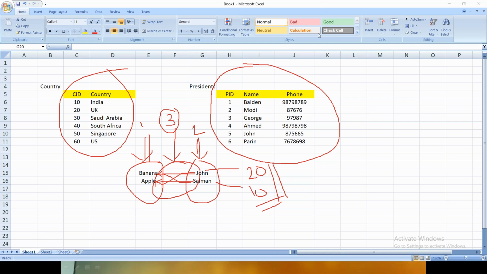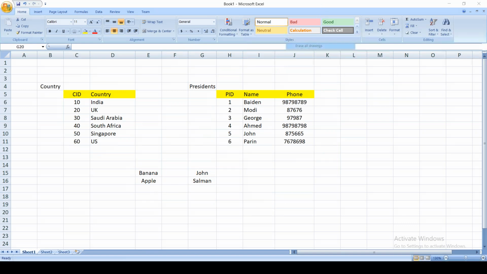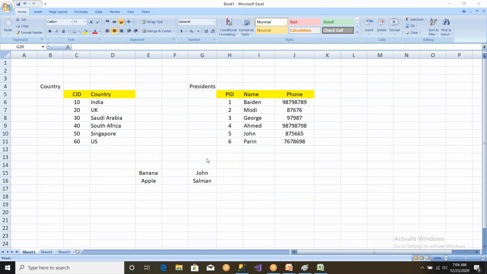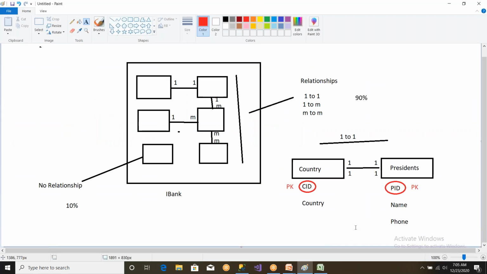So if you have a 1:1 relationship, what should we do? We need to create a relationship, right? That's the learning point. So how to create a relationship? According to this diagram, we have the data, we have the columns, everything is fine, but something is still missing. What is that? Relationship is missing.